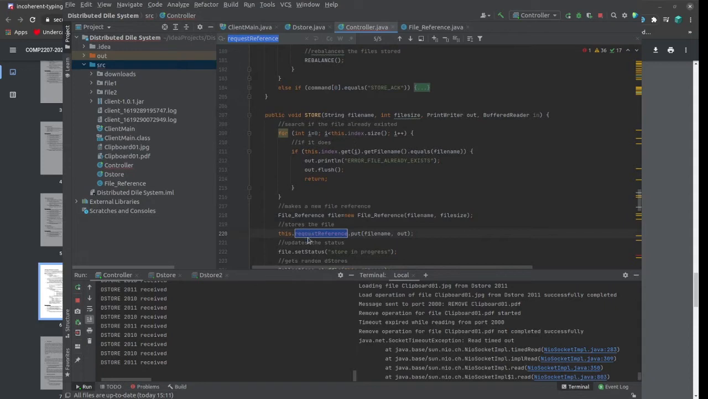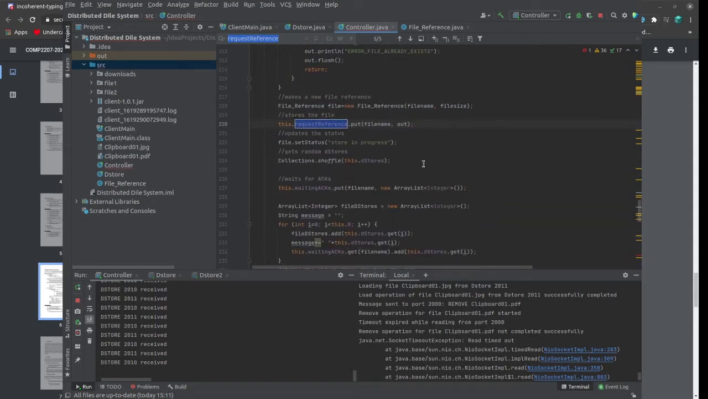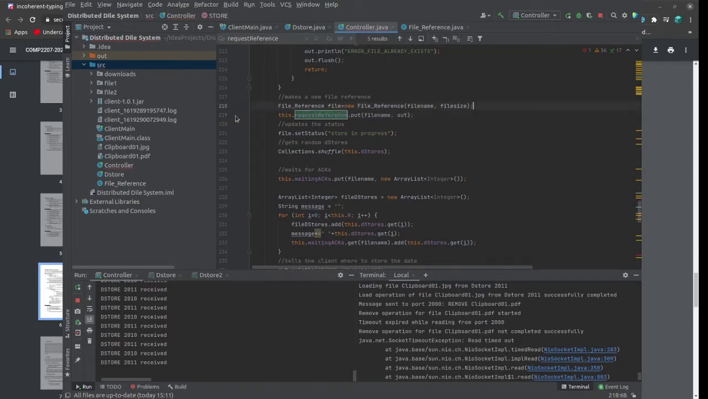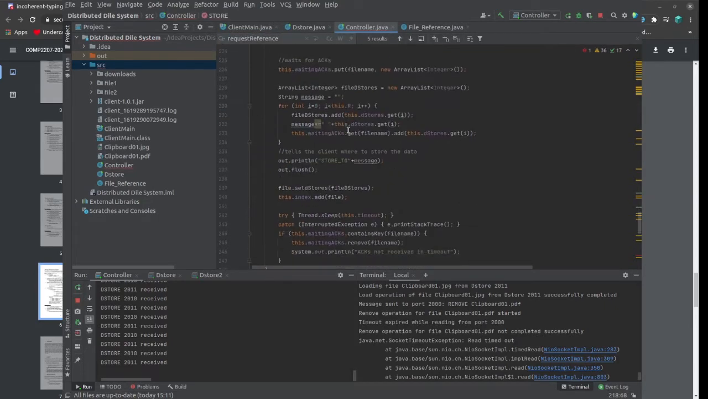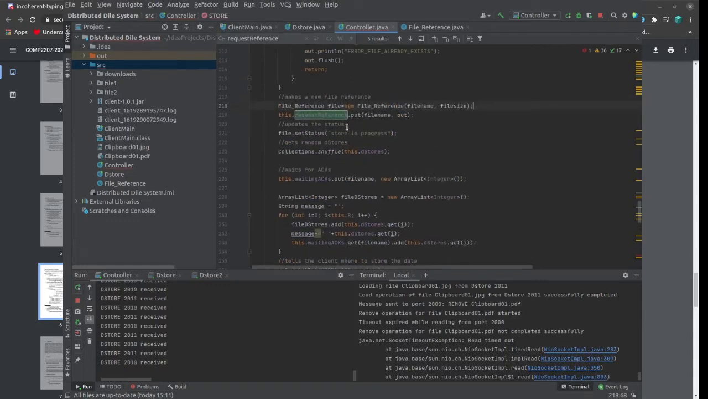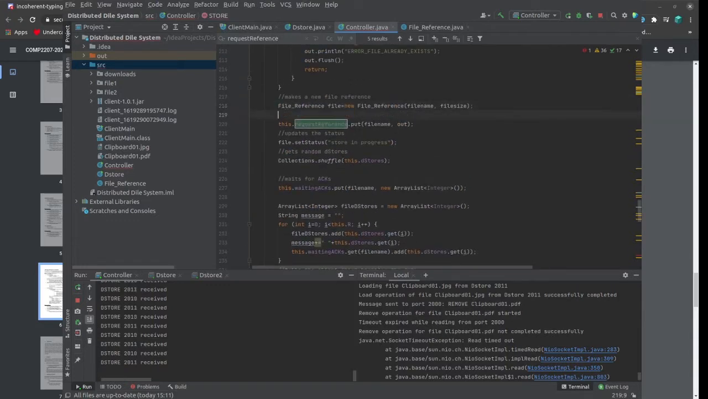Stores the file. Somehow I doubt that. Request reference. Yeah, I don't think this is the bit that stores the file, mate. Sorry about that. Stores the request. No, that's what I'll put.